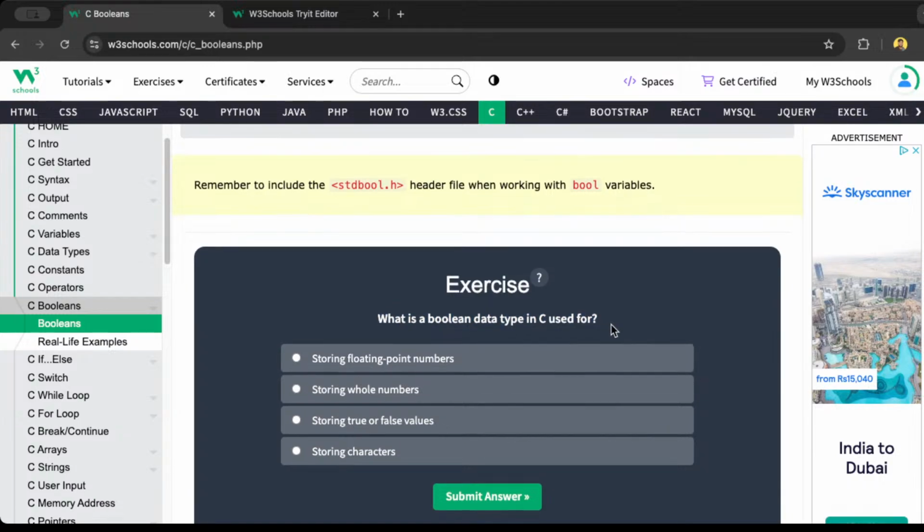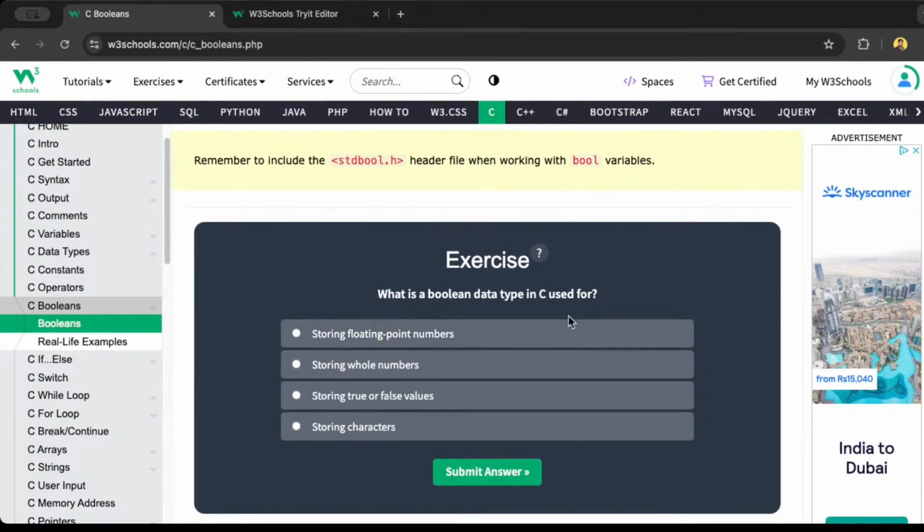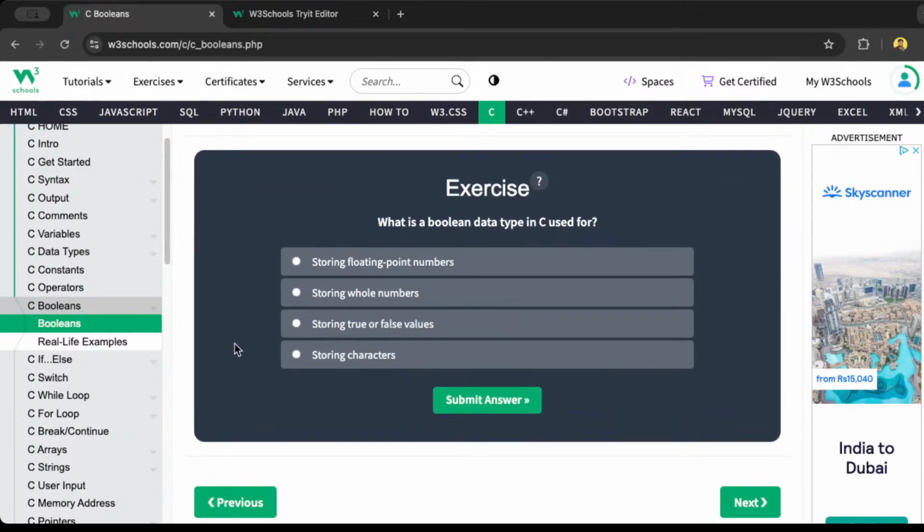So let's address this exercise. What is a boolean data type in C used for? Storing true false values. Yes, this one.